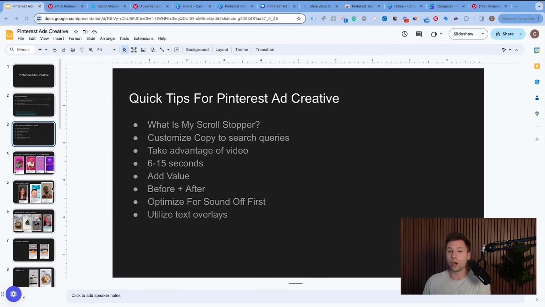The next thing is if you are optimizing towards search, be sure to customize your copy to those search queries. When you're building the descriptions, be sure to keep that keyword in mind. When you are putting text on your images or videos, be sure to keep that in mind as well, because it's just going to help you be more relevant.